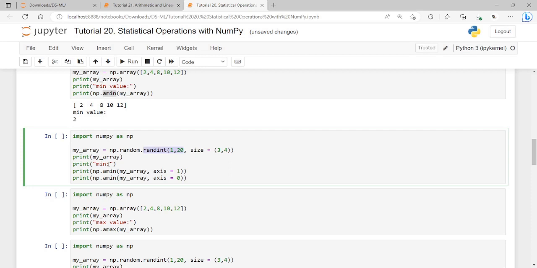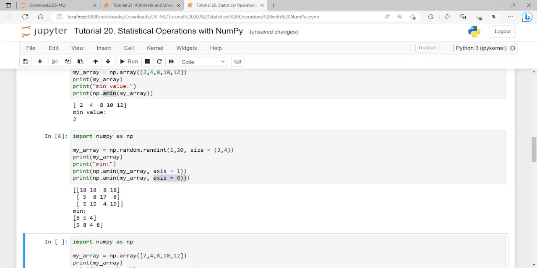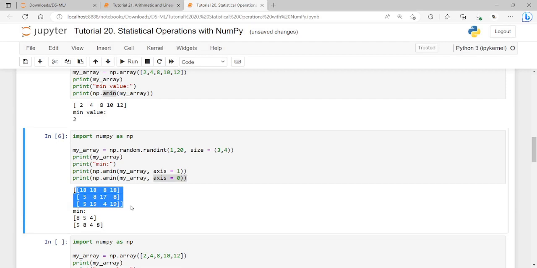See here, dear friends, the value of 1 for the axis attribute returns the minimum value across all columns, whereas the axis equal to 0 returns the minimum value across all rows. Let me execute it. See here, dear friends, this is the two-dimensional array of size 3 by 4, and here we have 3 rows and 4 columns.